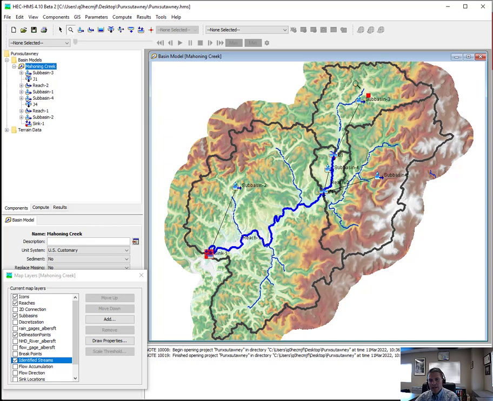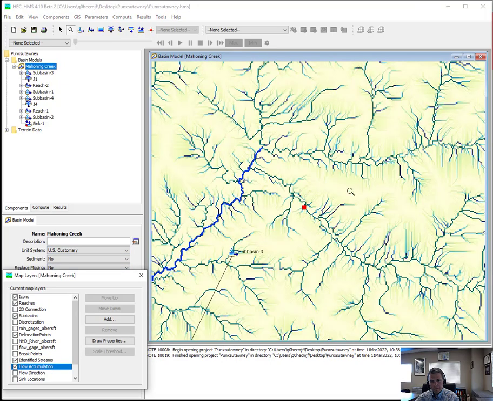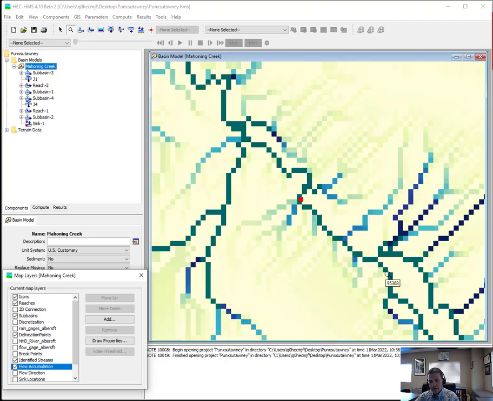All right, and then the next thing I'm going to do, I'm going to split the subbasin one more time so that I have a subbasin upstream of this point. Instead of running the identified stream option again with a smaller threshold, I'm just going to turn on my flow accumulation grid. There we go. Zoom in just a little bit more, and you can see the super detailed stream network right here. I'm going to follow the same steps.